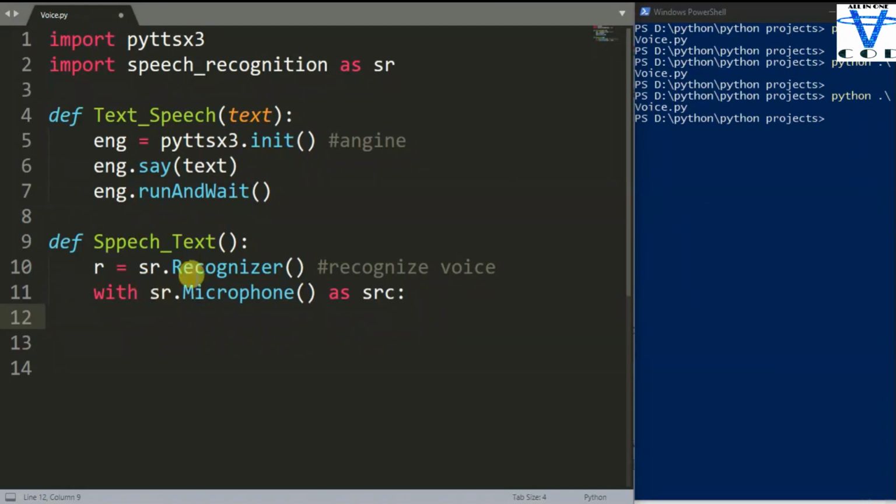Source is our microphone. So we are going to hear from the microphone. That's why we need a microphone. Without a microphone we can't input anything. Okay, so we have to add voice input to our program. That's why we need a microphone. So now that we got the microphone, let's listen to something from the user.